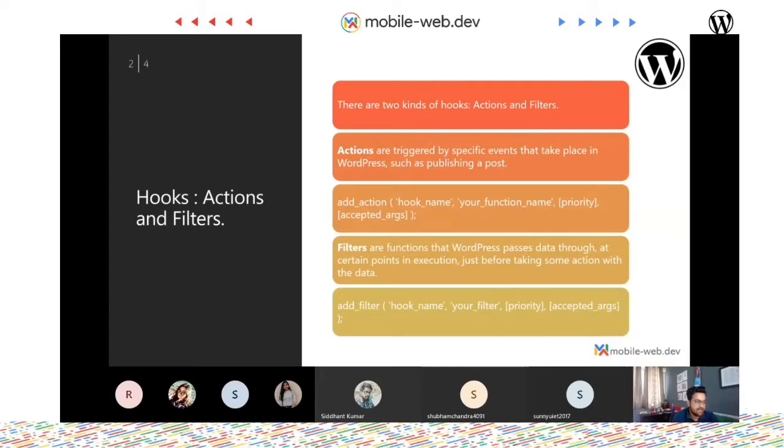So to differentiate, actions are the hooks which take place when an event occurs and that in return does something else. For example, when you hit publish post, it can trigger a function that calculates the reading time of your post and then saves it. So that is an action hook that you would like to use. And this is an example of how you apply an action hook: you name your hook first, then the function that you are going to deploy, the priority, because there can be multiple functions running at the same time, so you would like to give the priority, and the arguments that you want to pass into this action.